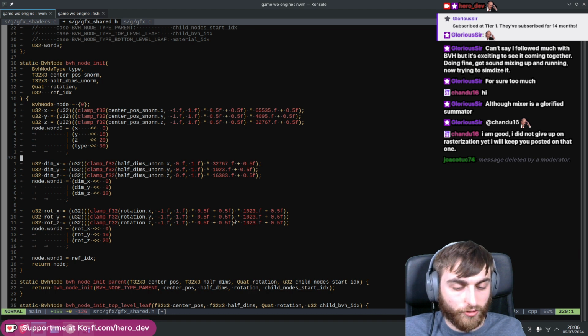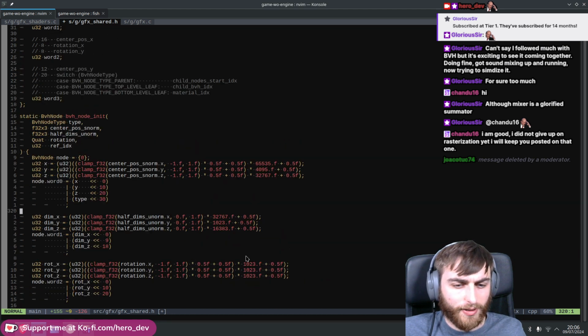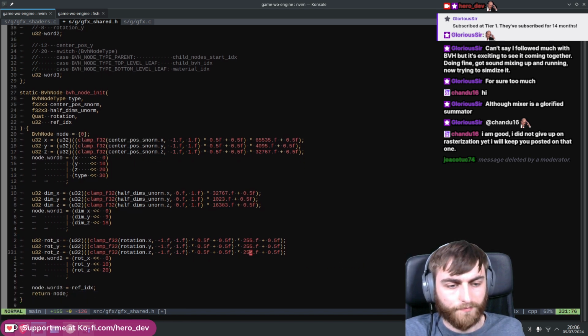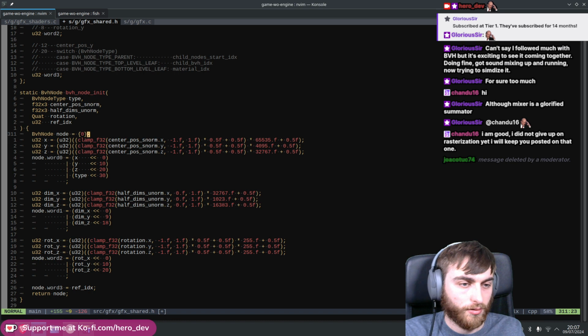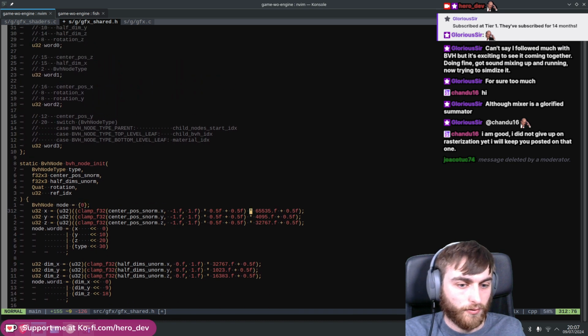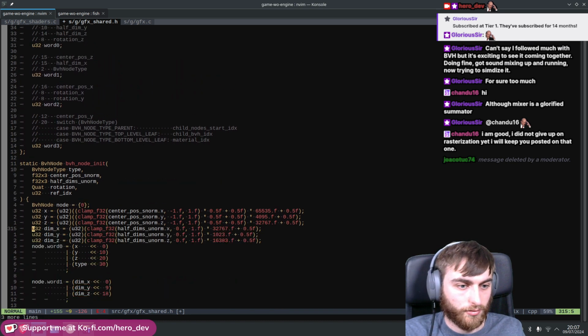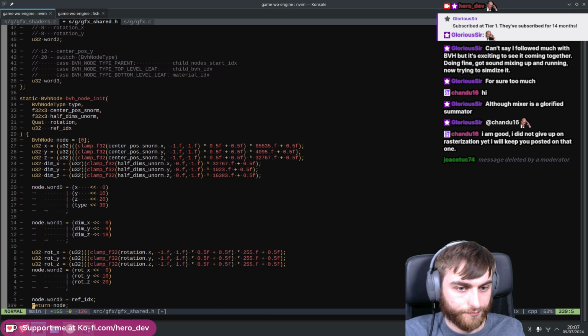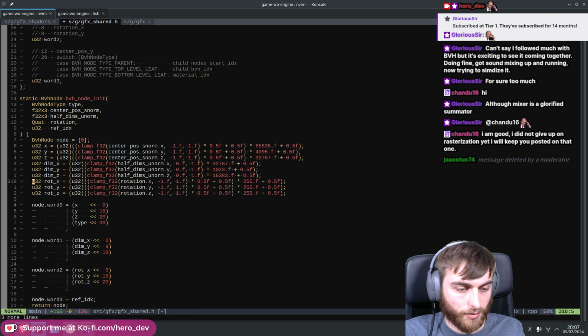So rotation, these have changed to be an 8 bits, so it's 255 precision. All right. Cool. So let's go ahead and figure out how we're going to do all the packing now. So the first word, so let's get all the quantizing done here. And then we'll just pack it in.